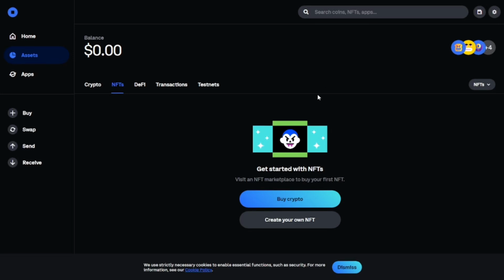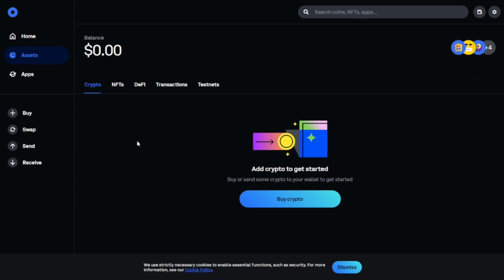Hey everyone, in this video, I'm going to show you how to sell bread on Coinbase Wallet. So, first thing you're going to need to do is launch your Coinbase Wallet application or extension on your device and ensure you're connected to the blockchain where the bread NFT is located, like for example, Ethereum, Polygon, and etc.